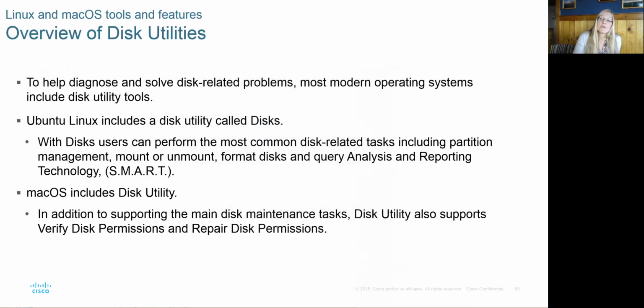And we've got a number of different disk utilities. There's a bunch of them for Linux, for sure. Repair Disk Permissions is a common troubleshooting step in macOS. Disk Utility can also be used to back up disks to image files and perform image recovery to disk from image files.